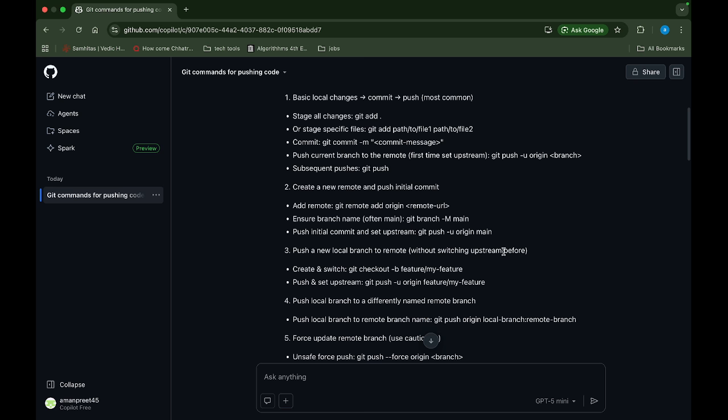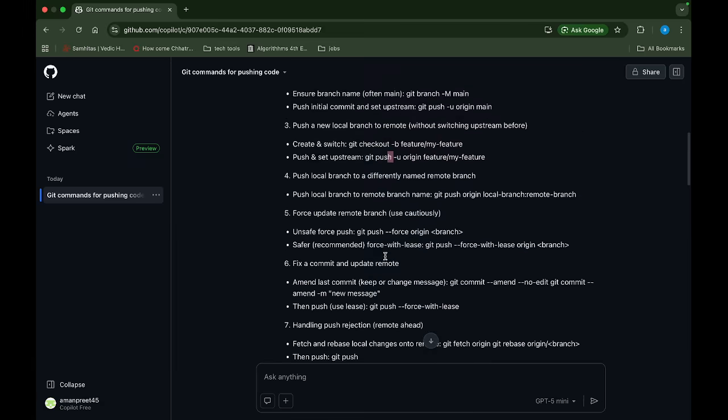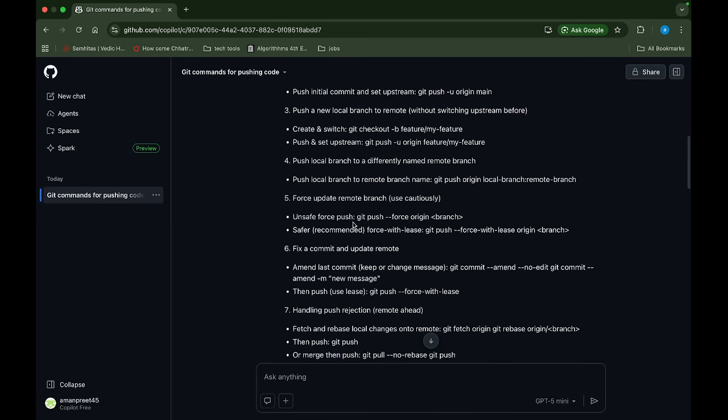There is something called upstream, downstream, checkout, push, and force push for when your code does not go to GitHub, and that is the action you need to take. So these are the commands. The last one is keep the change. This is the command that you give when you want to keep the change and then push it.